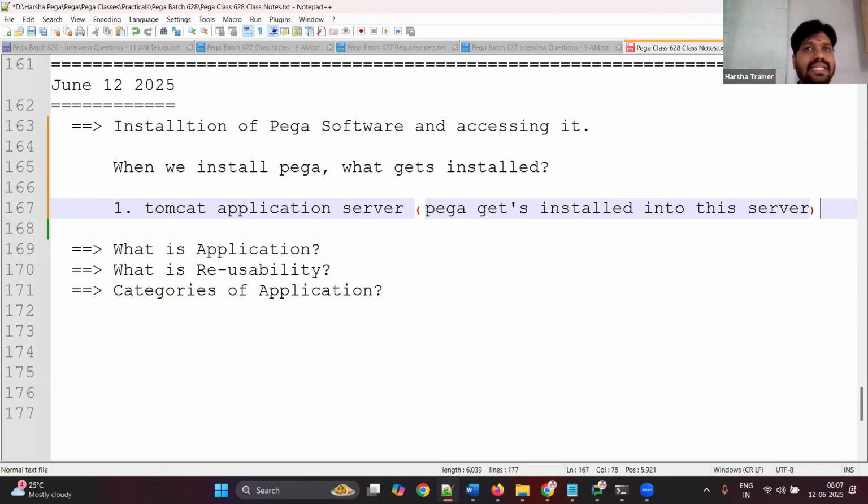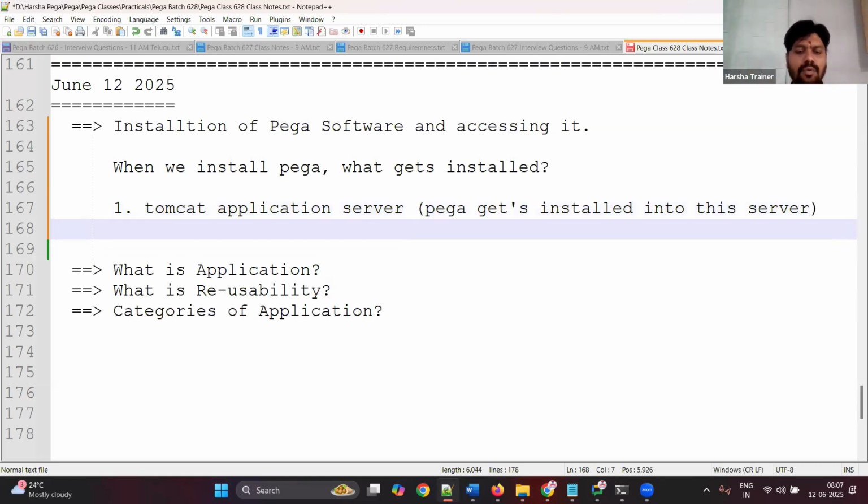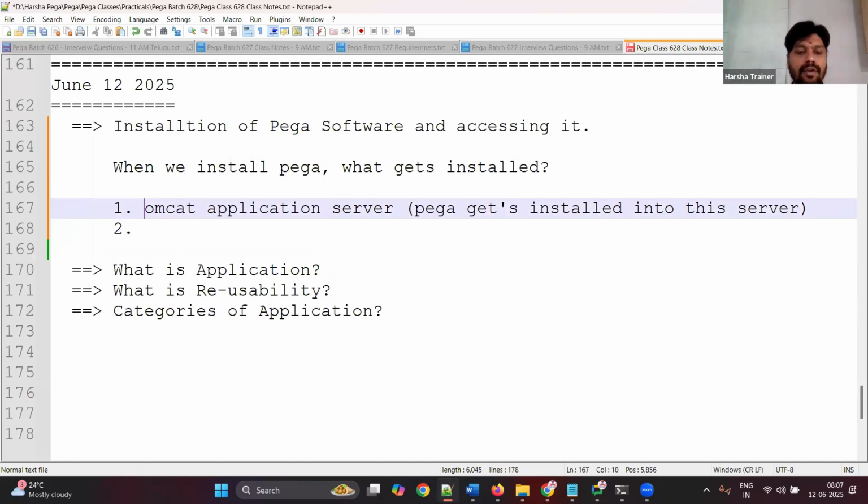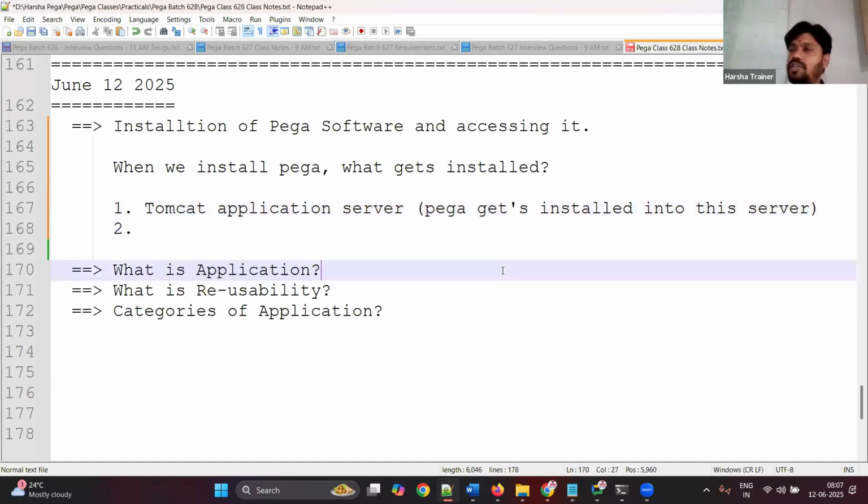So first the Tomcat server will get installed, and on the server your Pega developed product will be deployed. That will happen. This will not take more than 5 minutes, maximum 5 minutes. This particular first step will take that long. Before you realize it, it will be done.